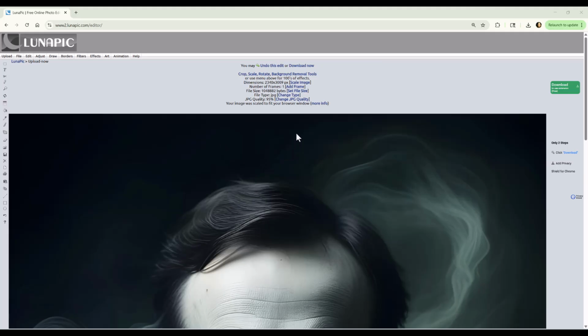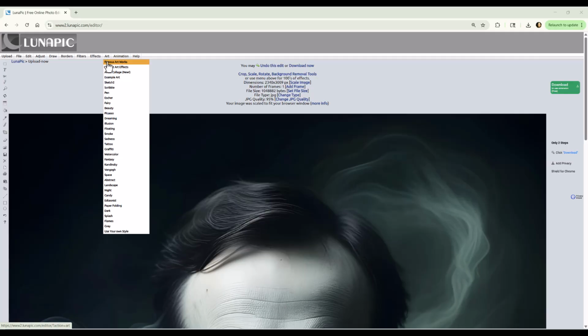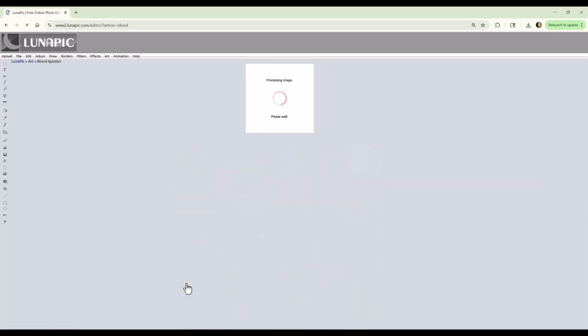I had scaled it up, but the problem is we'll have to scale it again because once we download it, it doesn't really keep its size. We're going to go up to Art, Famous Artworks. The one that I'm going to use is not listed in this list here. We have to go to the famous artworks that gives us all of the styles that we need, and we're going to choose the blood, which, this being scary Halloween, you would understand why I'd choose this one.